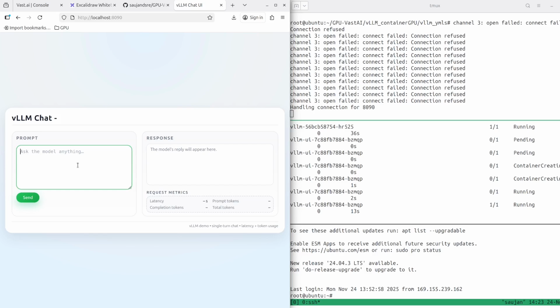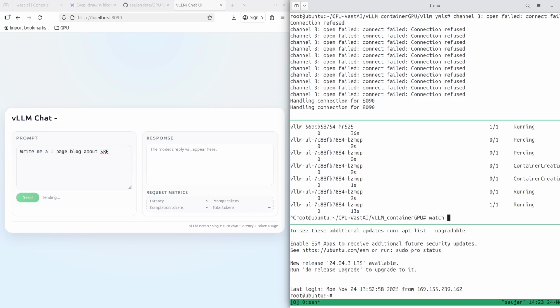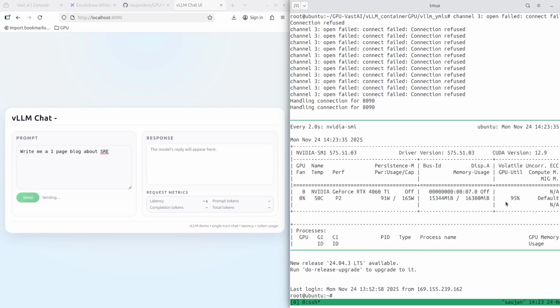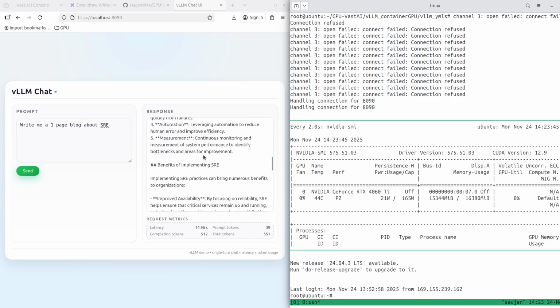Let me ask, okay, write me a one-page blog about SRE. So we can see, oh, actually, let's have a look at the NVIDIA here. Watch nvidia-smi. So there we go. We see the utilization is going up. We see the memory being used as well. All of these are the parameters that we declared in our config map. And then we get to see this response, right? So this is the response from our model.